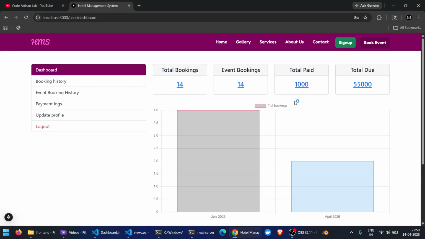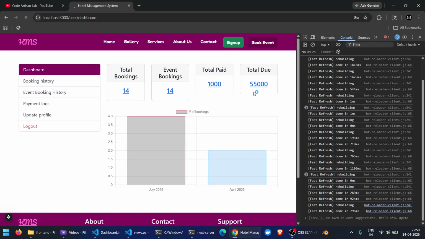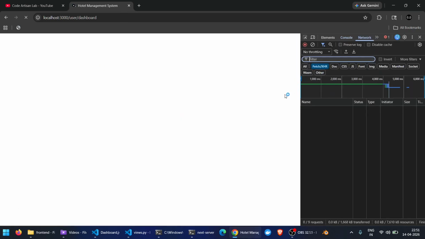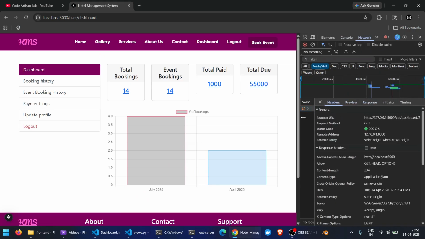Autocomplete is working. Now this is looking correct. Now let's see which API it is calling. So we will work on that API. I will go to the network, and this is calling the API dashboard. Now we'll work on the API dashboard.